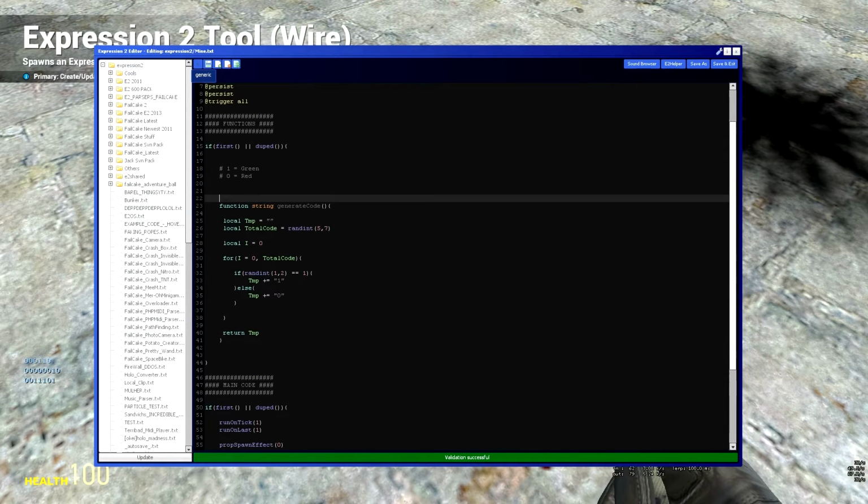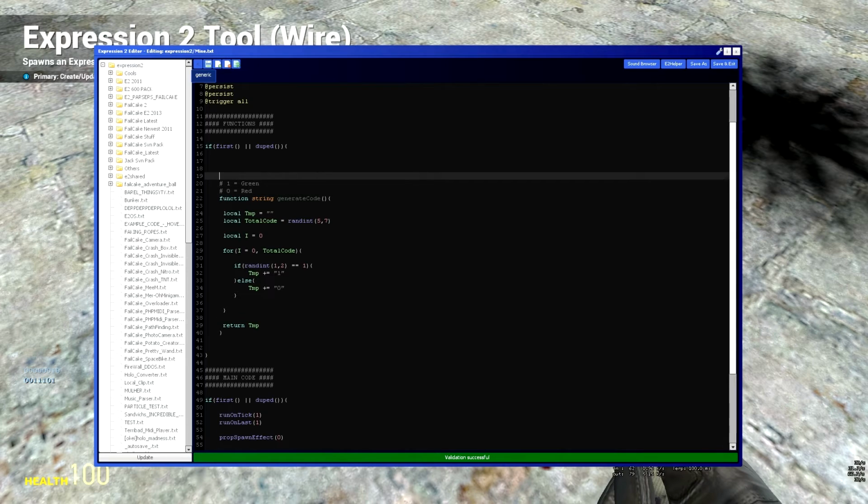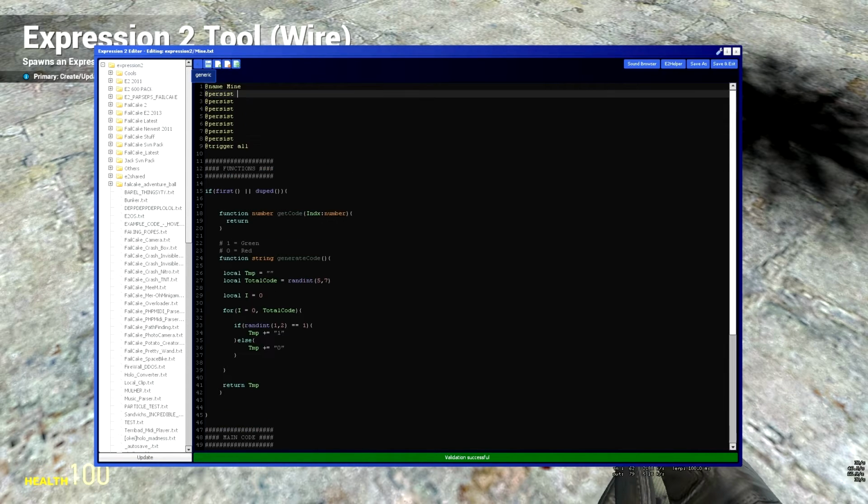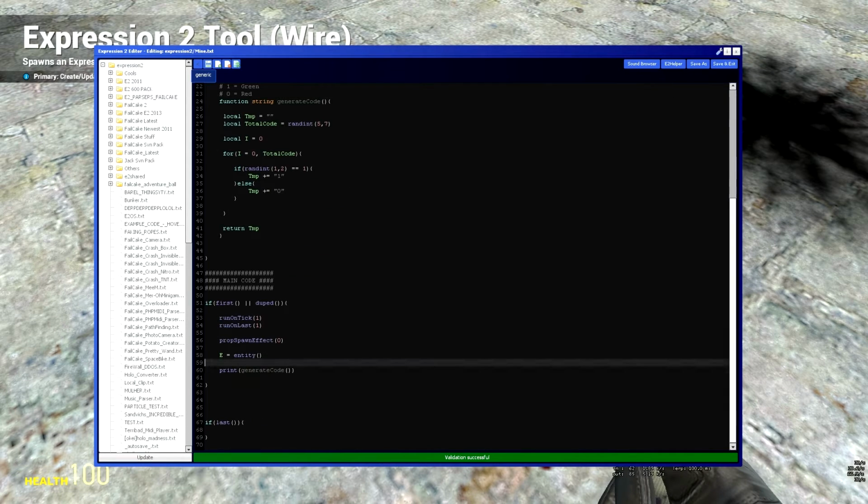Now we need to create a function that will get us the code at a given spot. Let's return a number and give it an index, so it will return the number at that spot. We first need to save the code that we generate. So a mine code, make it a string, and let's save it.